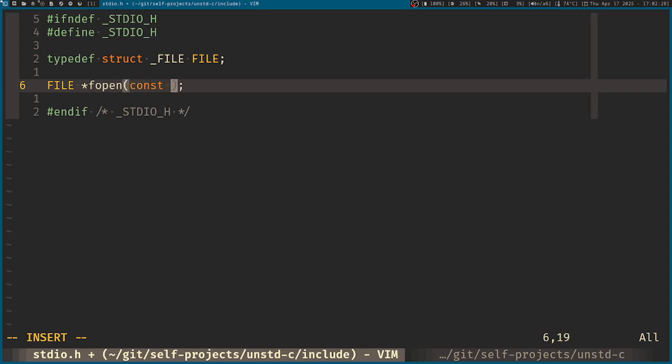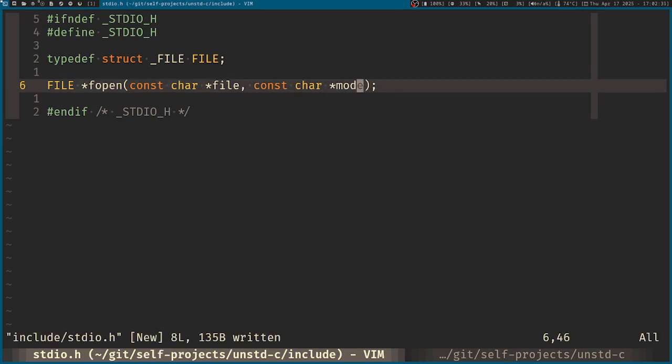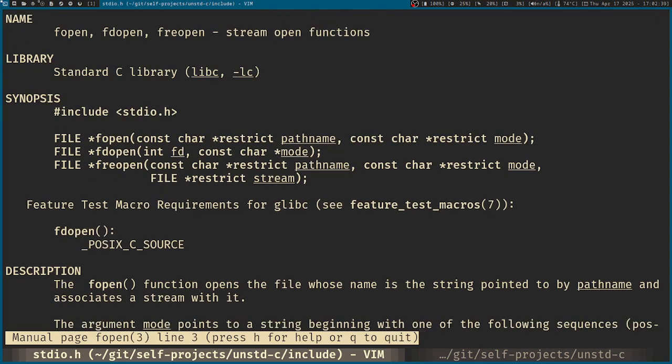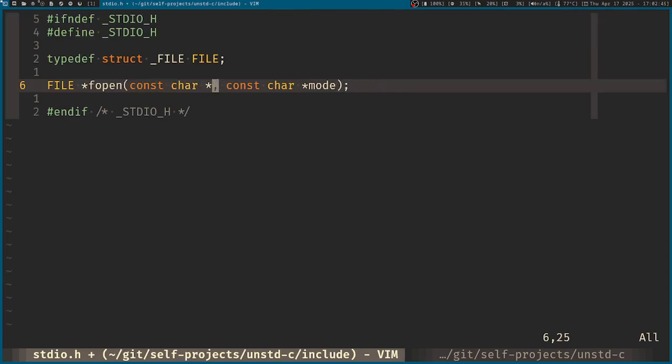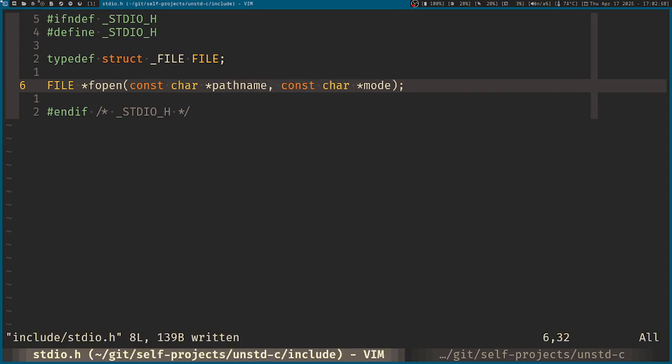So that one has a file name and the open mode. So let's see the manual. Yes, I did do it correctly, though it's usually pathname. So what else? Well, let's actually define the file and the one inside standard IO.